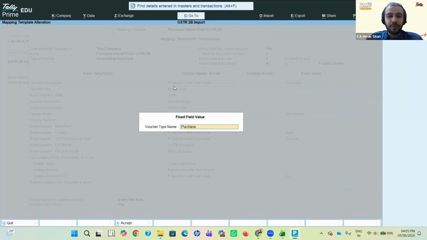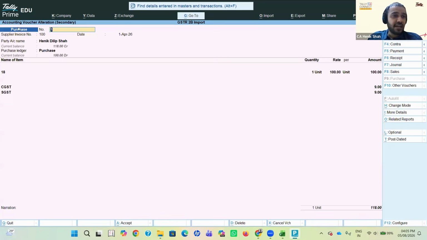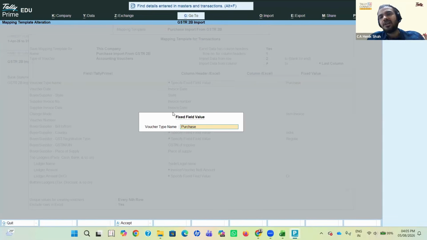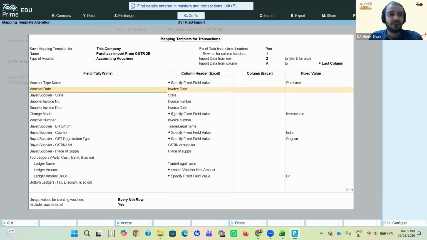And what is the fixed field value? Purchase. That is, hamara voucher type name is purchase. That is a fixed value. We do not have it mentioned anywhere in the GSTR 2B. So we give it a fixed field value as purchase.